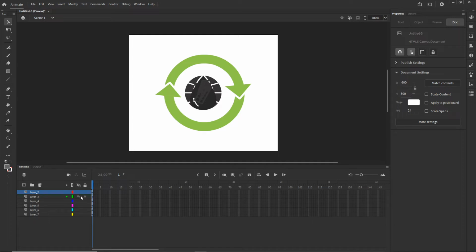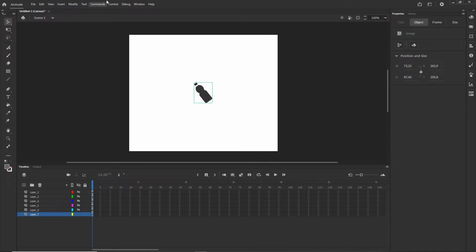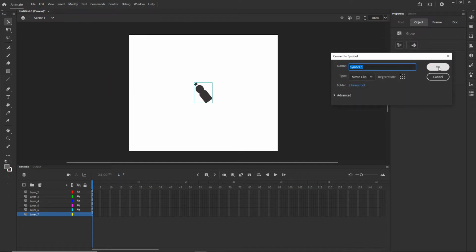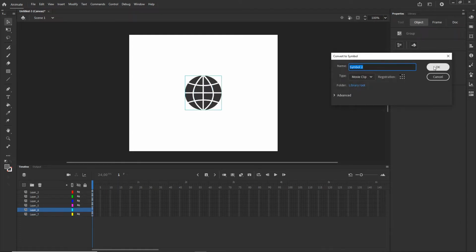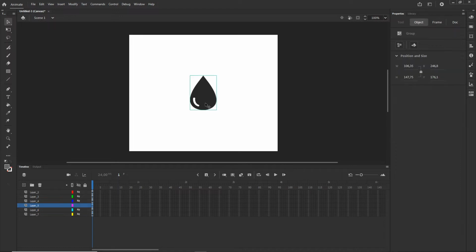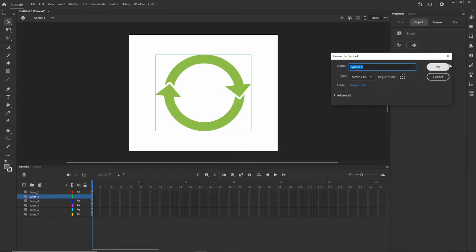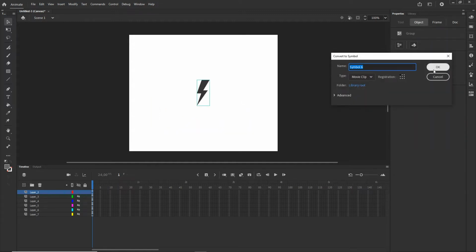Right now I want to convert my things to symbols. I hide everything except this layer. I will go to Modify, Convert to Symbol, or shortcut F8, and I'm going to call this Symbol 1. I'm going to very quickly do this with all of them. So this is going to be Symbol 2, this one, F8, is going to be Symbol 3, this one, let me hide this, is going to be Symbol 4, this one F8 is going to be Symbol 5, and the last one, F8, is going to be Symbol 6.